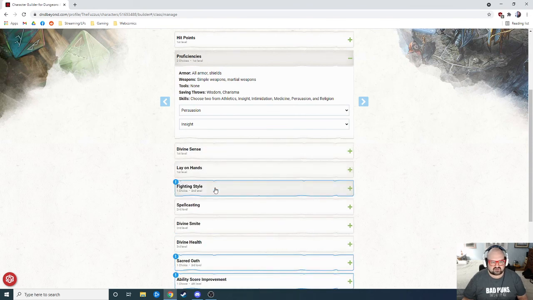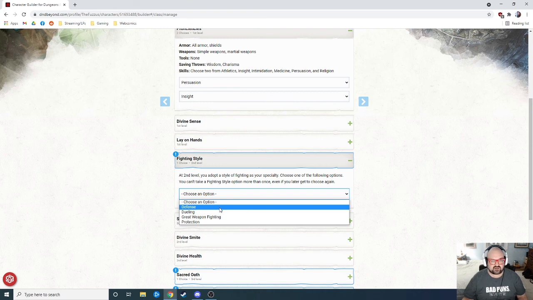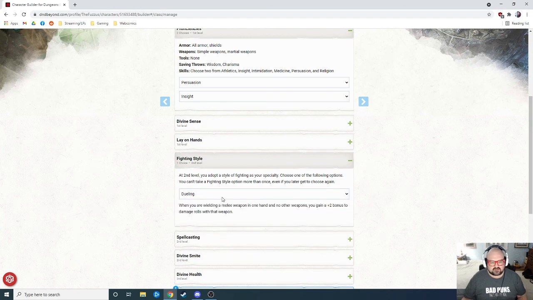Okay, all this stuff. Fighting style. What am I going to do for my fighting style? Defense is just a straight plus one AC whenever you're wearing armor, which is solid, it's nothing special, but it's good. Dueling, if you're just holding a melee weapon, gives a plus two bonus to damage rolls. I'm not looking to turn into a big beefy damage dealer. I want to play this guy like a tank.